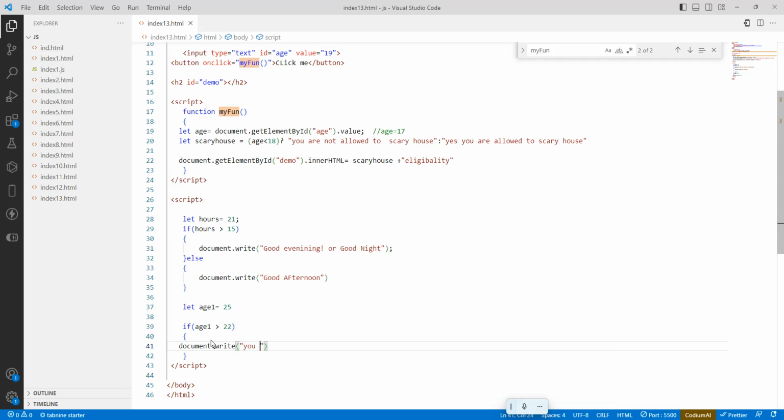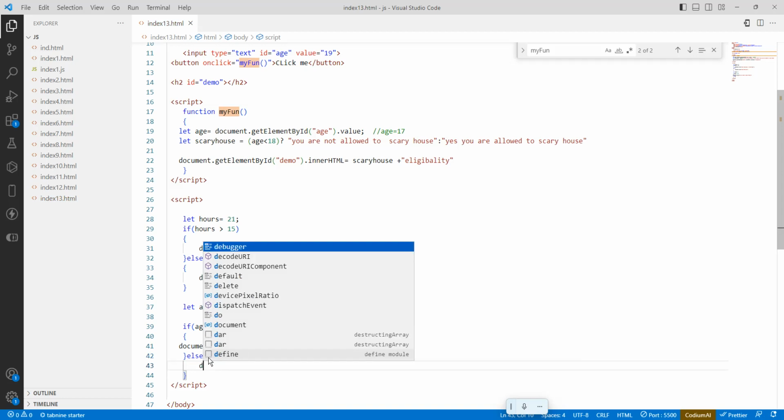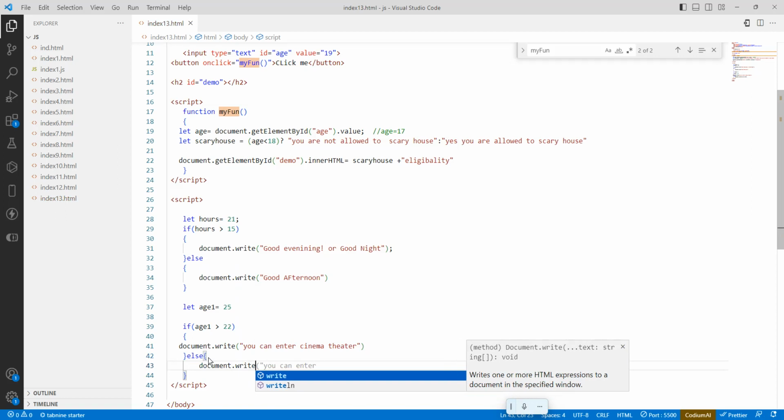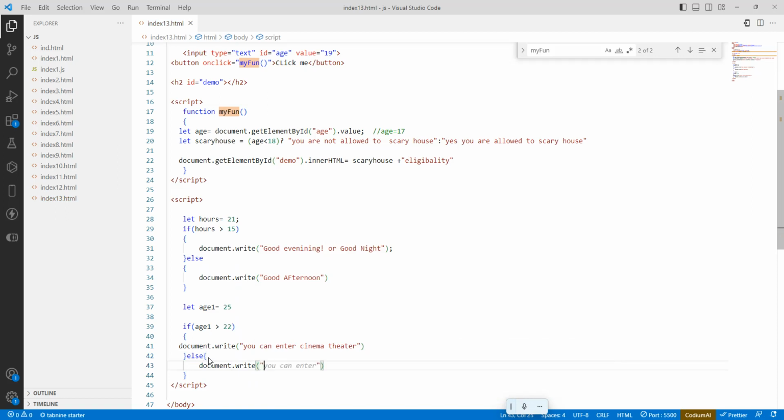You can enter a cinema theater. Okay, if your age is less than 22, then we need to give one more condition, right? So that is the condition we are giving here in the else. Open close brace, enter. Sorry, document.write of, sorry, you are not allowed.